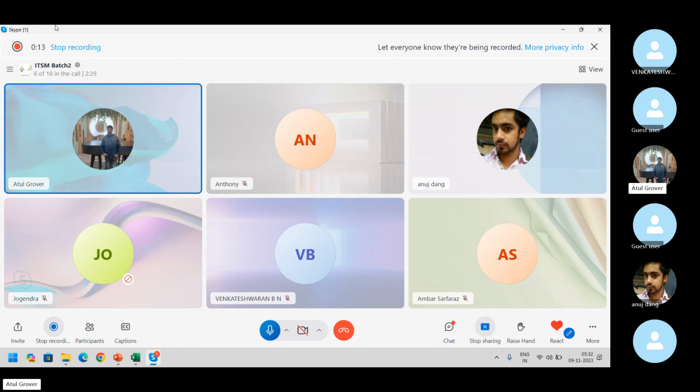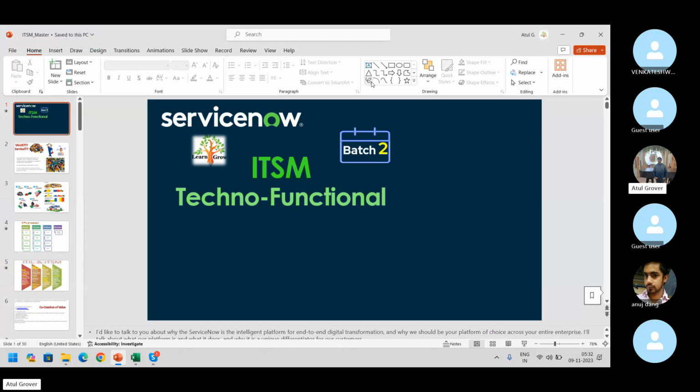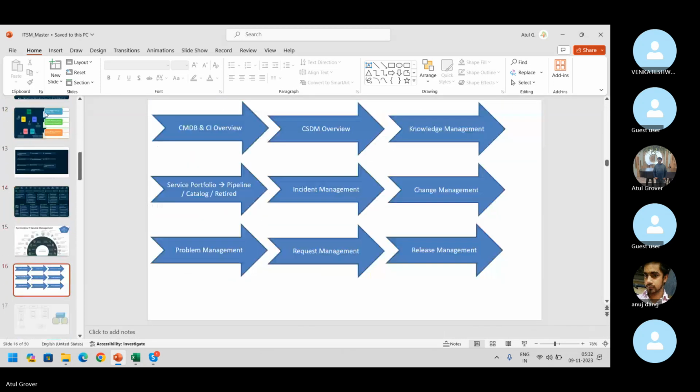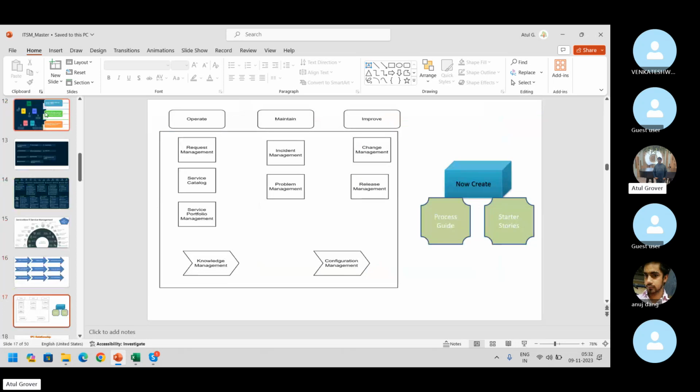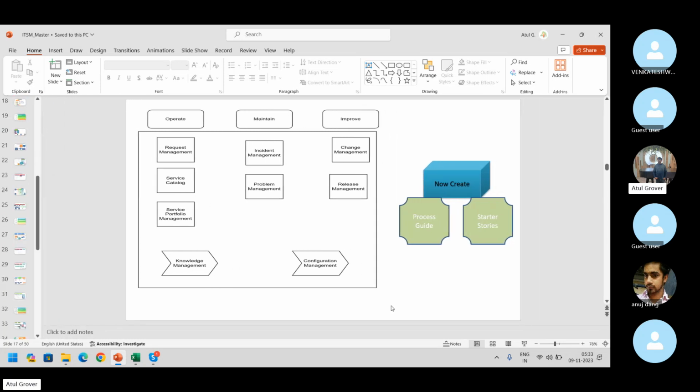Now let's come back to the agenda, what we were discussing yesterday. We started this discussion yesterday about what comes in operate, what comes in maintain, and what comes in improve.